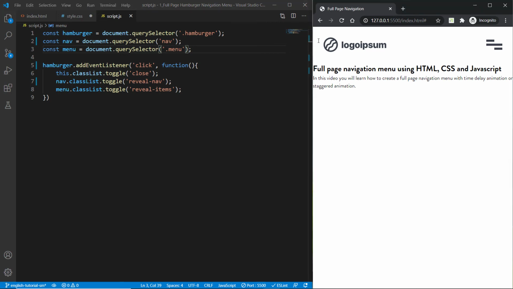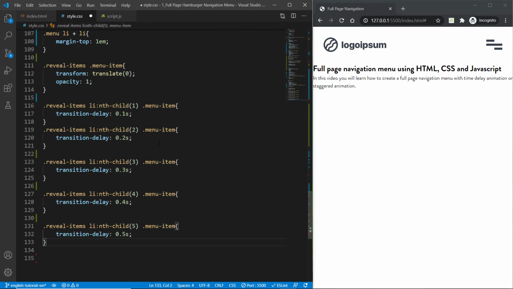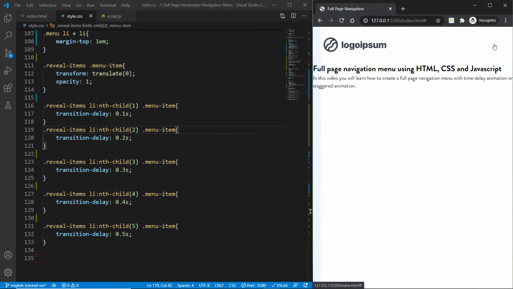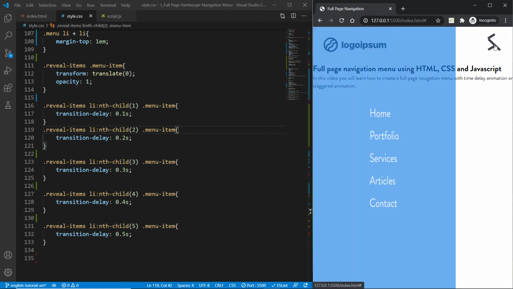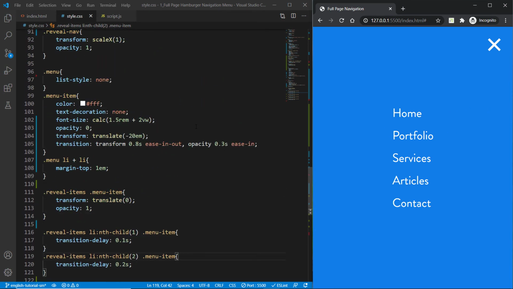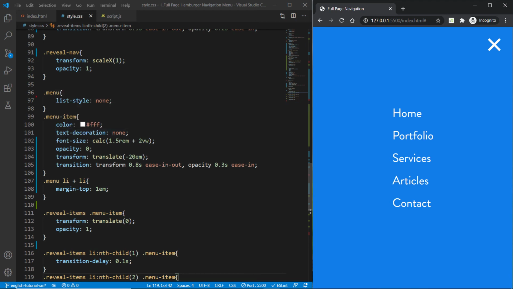Let's close this and go to the style.css and hit save. And again, when you click on this, you're gonna find that these menu items are appearing one by one, but they are not translating from left to right. So let's go ahead and see what's wrong with our CSS. Well, if you look at the menu items, you're gonna see that we have applied a transform of translate 20 ems.